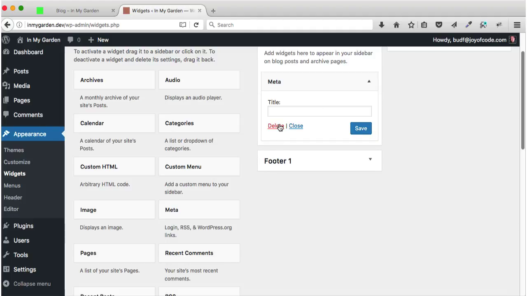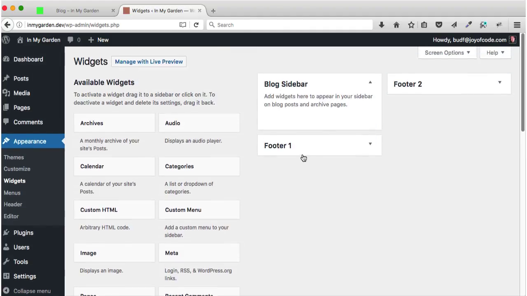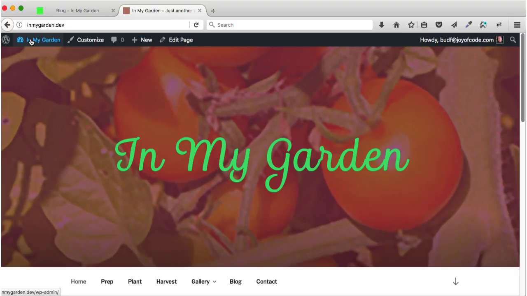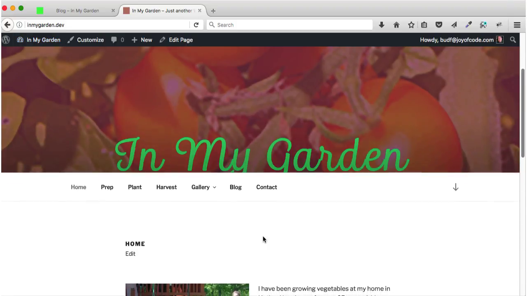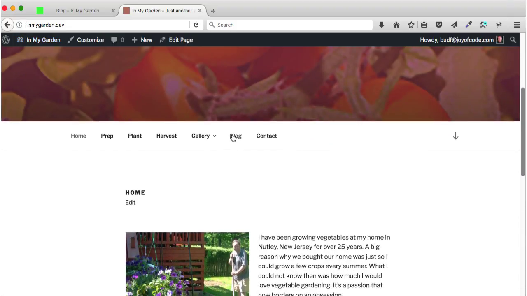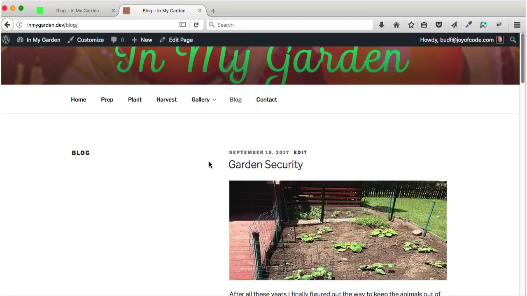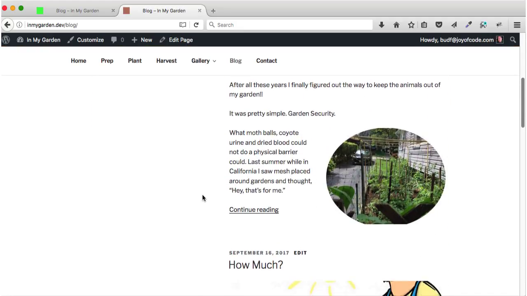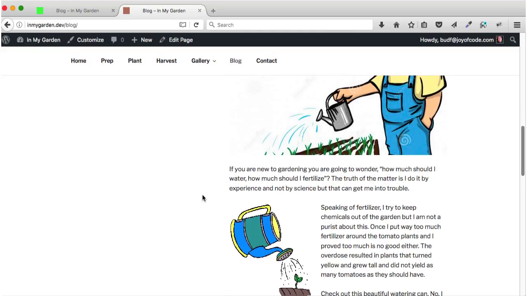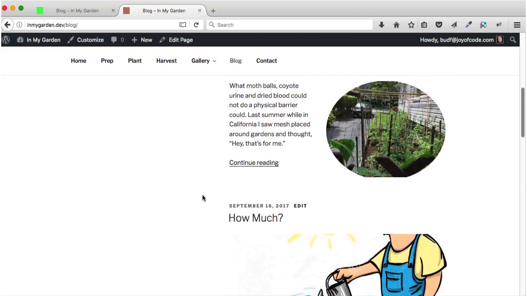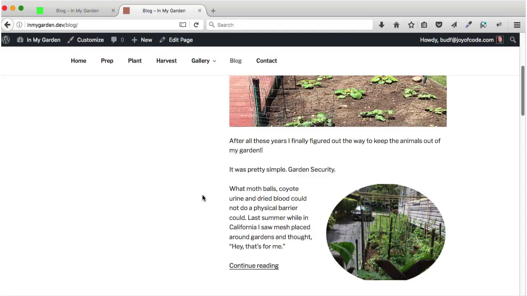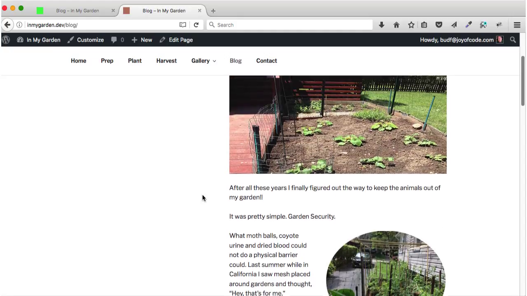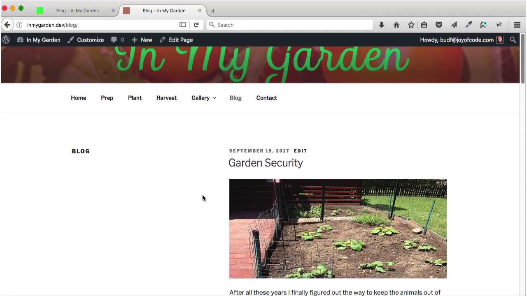So now I don't have any widgets in my blog sidebar. And to prove the point, just in case you didn't believe me, and why wouldn't you? If I go over here to the blog, you'll see there are no right sidebar widgets. They are gone. Now, I don't recommend that you do this because widgets are really useful for letting users have access to older content. So let's put those widgets back in where we want them to be.